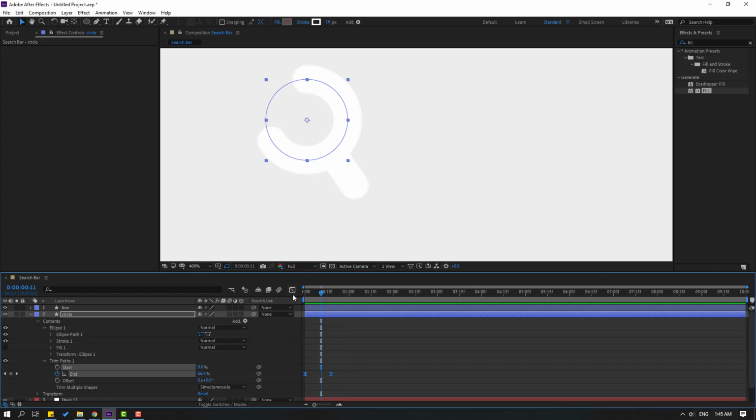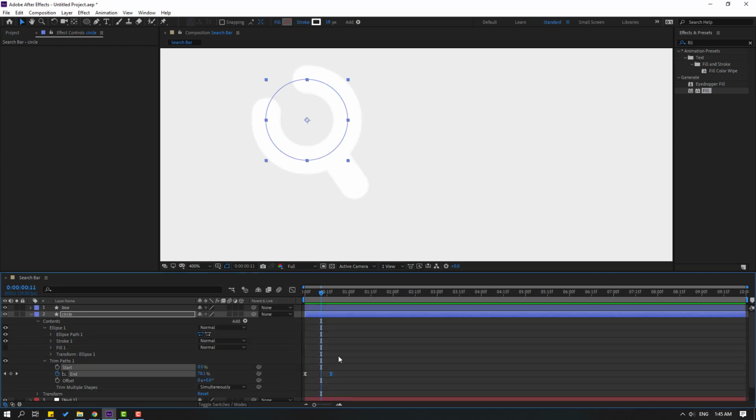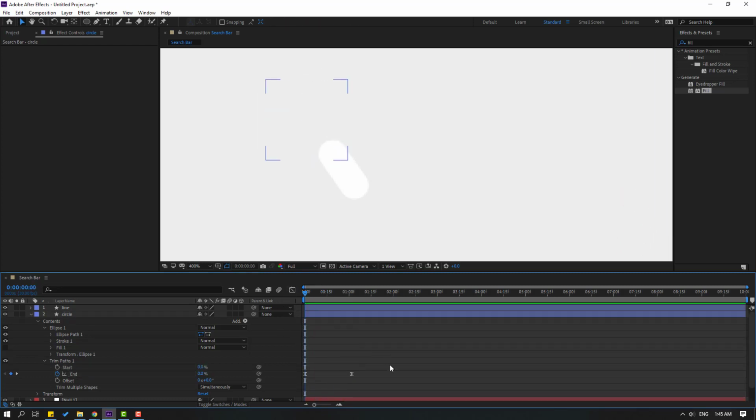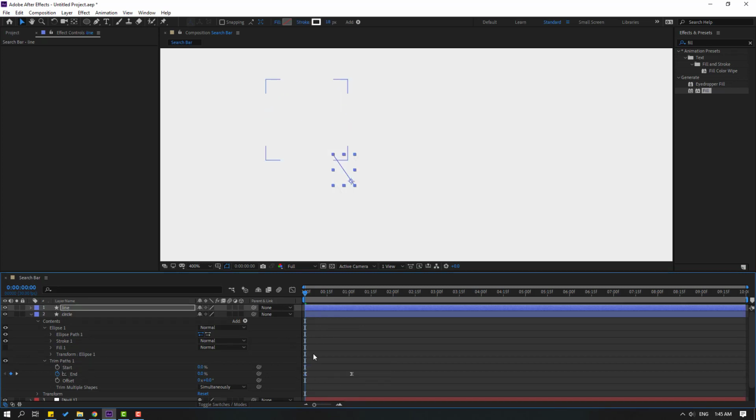Okay, select keyframes, go to graph editor, and let's make the graph smooth again. Okay, select the last keyframe, move to the right. Nice. So select these keyframes, Ctrl C, and select this line, Ctrl V. Okay, let's move to the right.